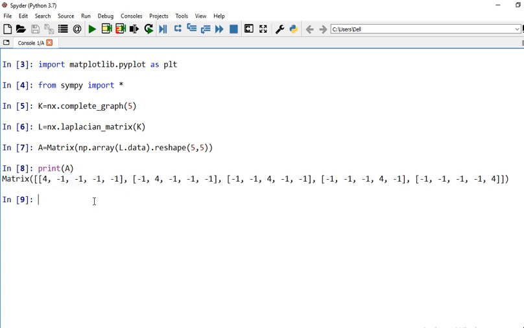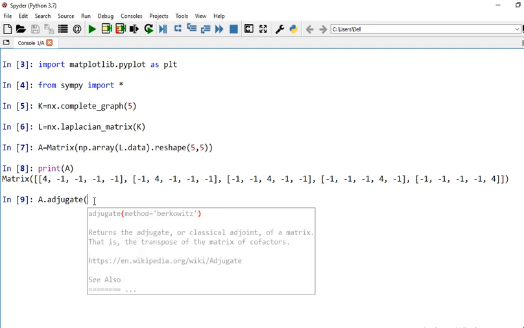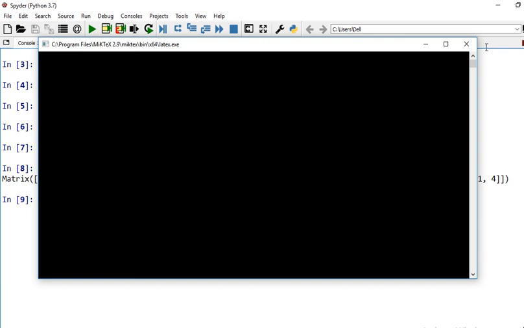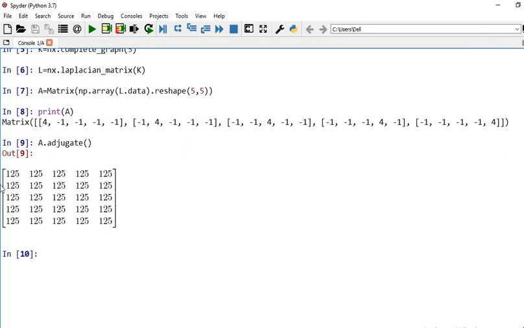Now we are going to use Kirchhoff's matrix tree theorem in order to find the number of spanning trees for this graph. The idea is that we are interested in finding the cofactor matrix, and for that we are going to call the adjoint function. As you can see, this is nothing but the cofactor matrix, and the answer is 125.